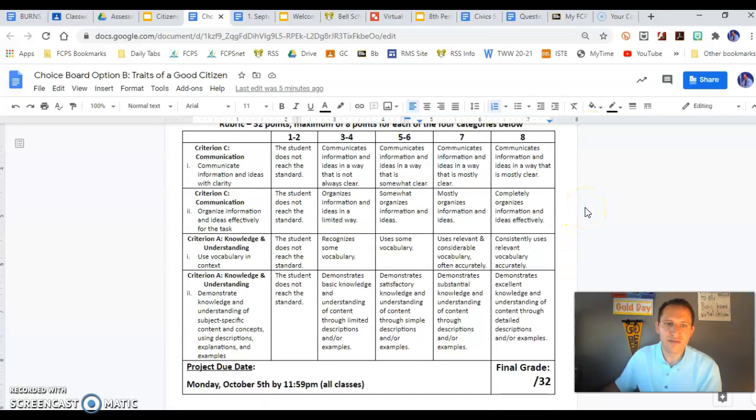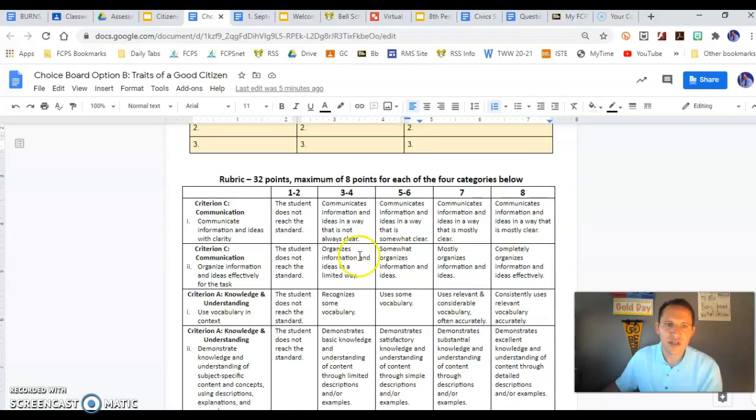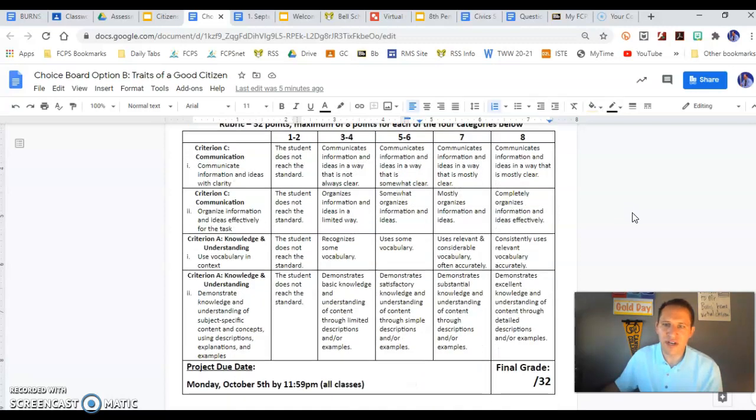And the rubric, 32 points. Again, communicating, clarifying ideas, making sure your writing is clear, making sure your writing is legible and I'm able to understand what you're trying to convey, and it's organized. Using vocabulary and context, where I'm able to use those vocabulary words and understand what each one means, and then connecting to the content. So how you can connect this to the citizenship unit.